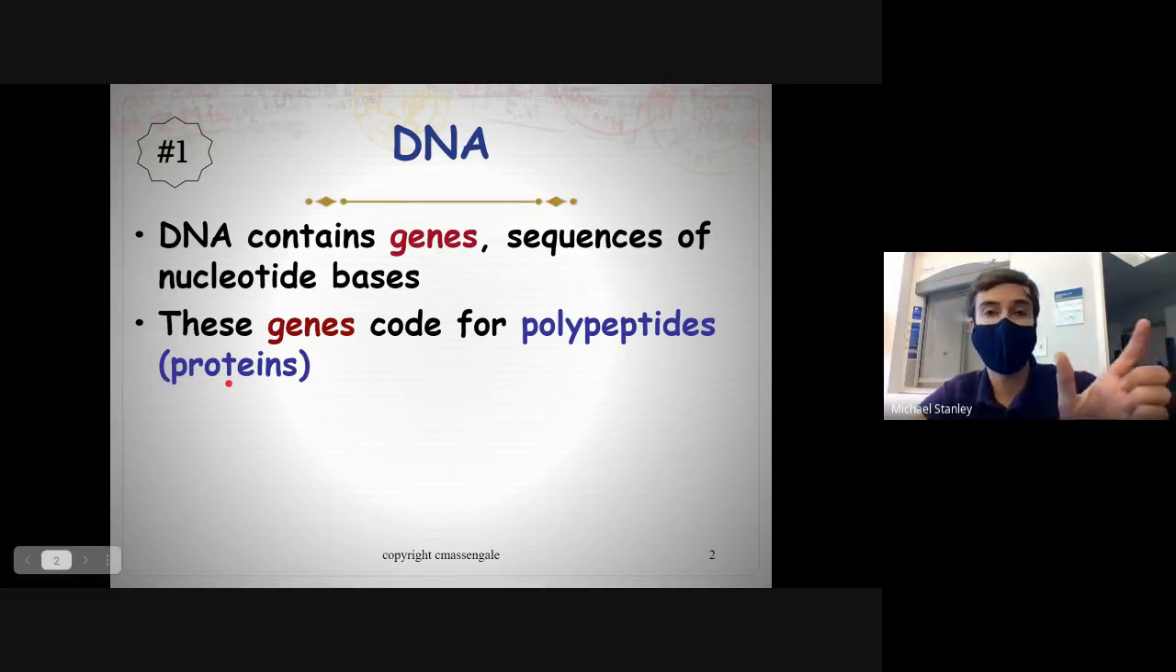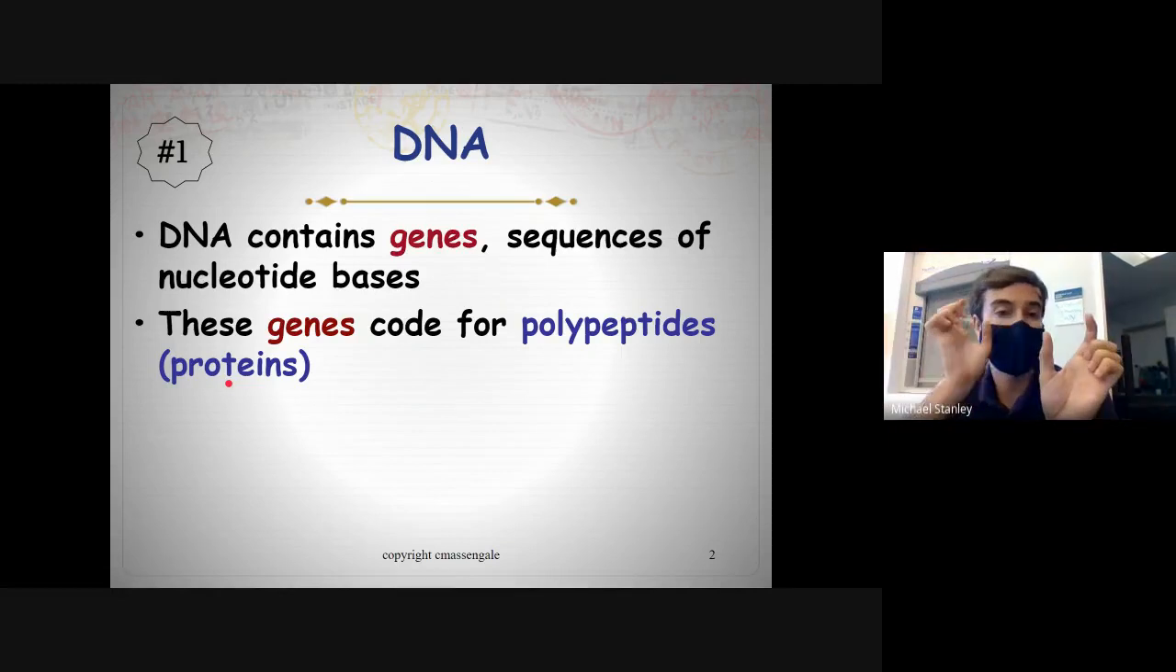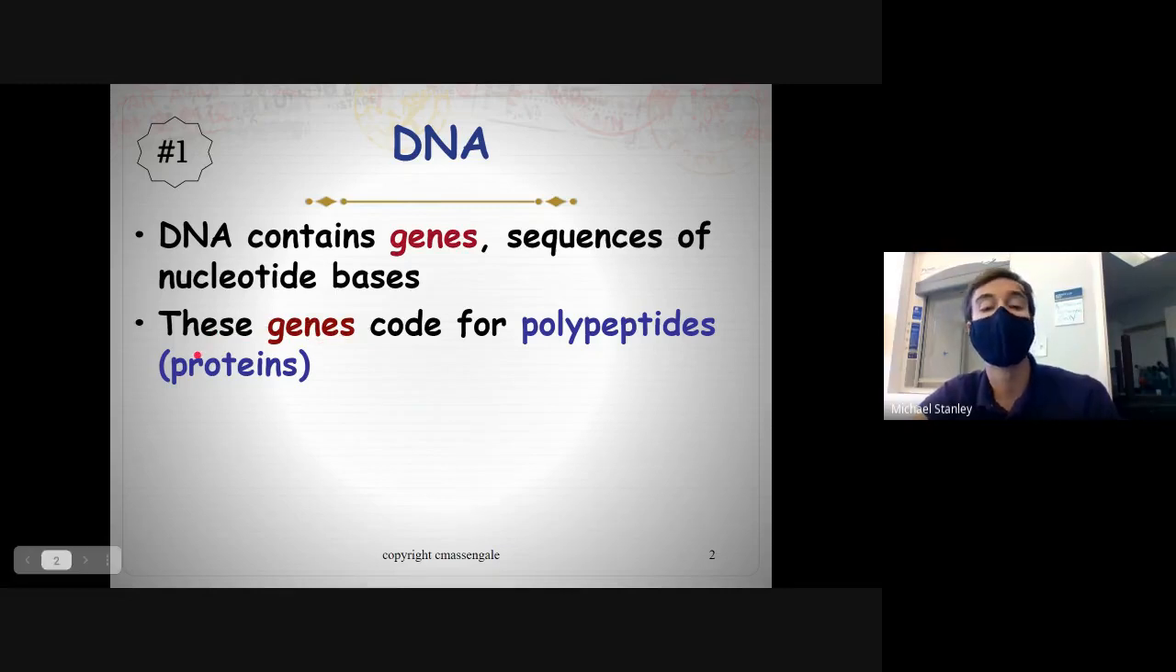So each gene makes one specific protein. And the instructions for making that protein are found in the bases of those genes. So the different combinations of A, C, T, G is what gives us our specific protein. And today and Thursday, we'll talk about exactly how that happens.